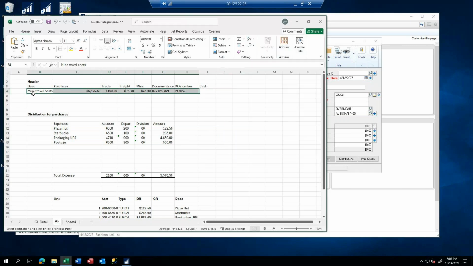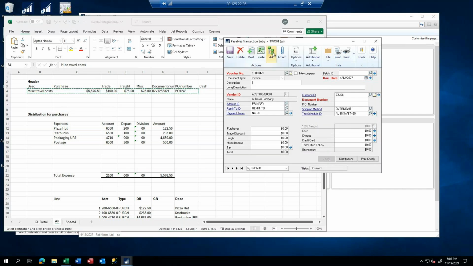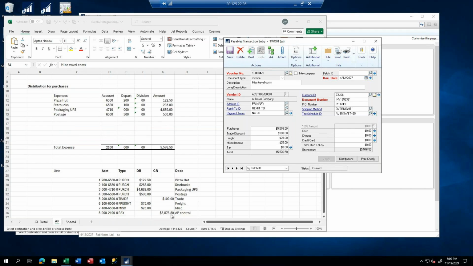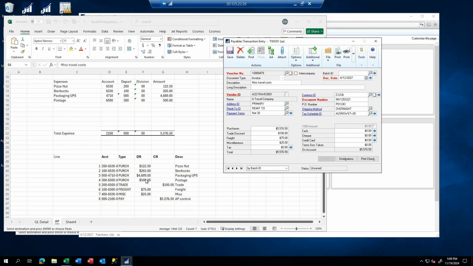So what will happen is we grab this, we go copy. We come back to here, we hit the paste, and there it is there. You'll see miscellaneous travel costs, the document number has been filled in, PO number has been filled in, and the 3 amounts are now sitting here ready to go. Okay? So you'll notice that what I've done is I've used the same distributions here without the 250 that I added before, and these are now going to come down, and this is going to be my distribution.